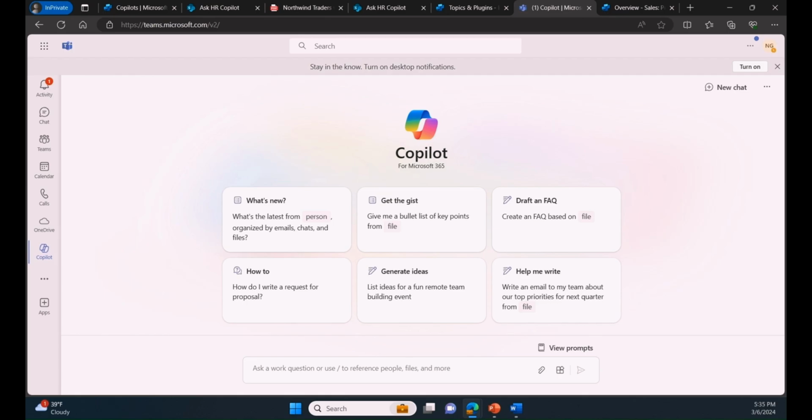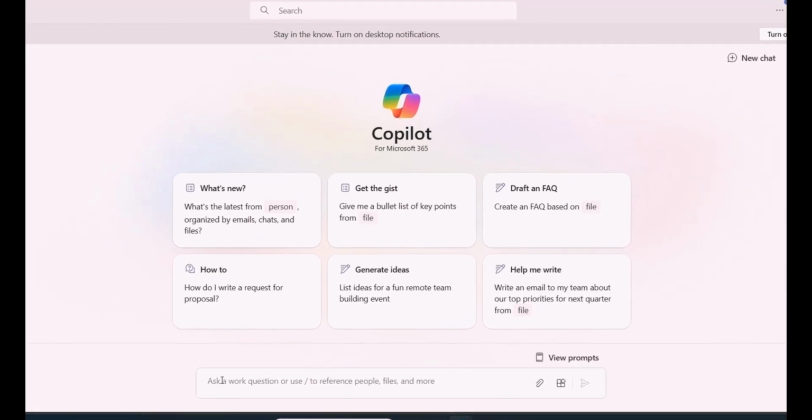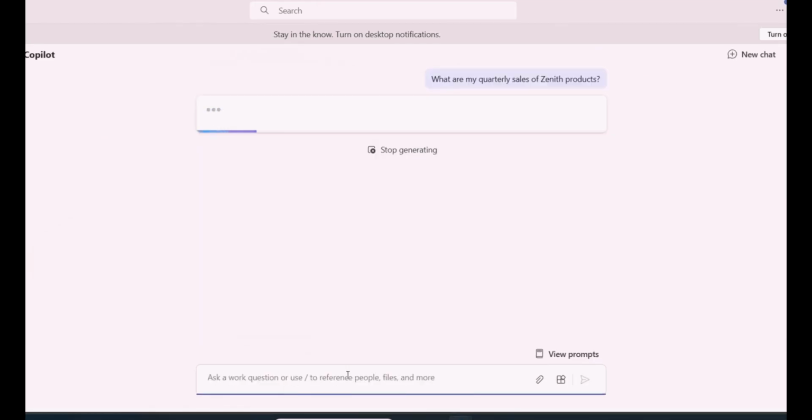To enable this ask, I extended Microsoft Copilot so it can now fetch information from an internal system that houses our sales data. Let's give it a go. So as a seller, I can now come and ask a question like, what are my quarterly sales of Zenith products? Behind the scenes, Copilot is retrieving this information from our internal system that houses sales data. And here are my sales numbers.